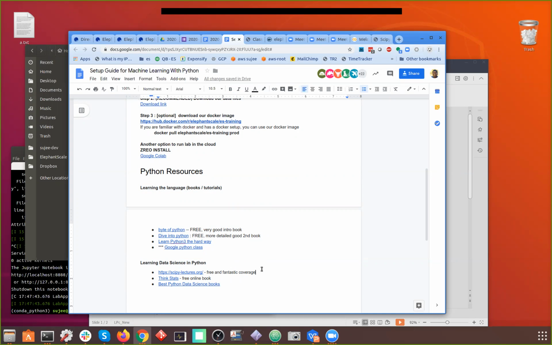Let me give you my example. I'm a Java programmer, so when I studied Python, I didn't have to worry about variables and object-oriented concepts, because I already know all this. All I'm looking for is how to do this in Python. That's it, so you'll pick it up very quickly.